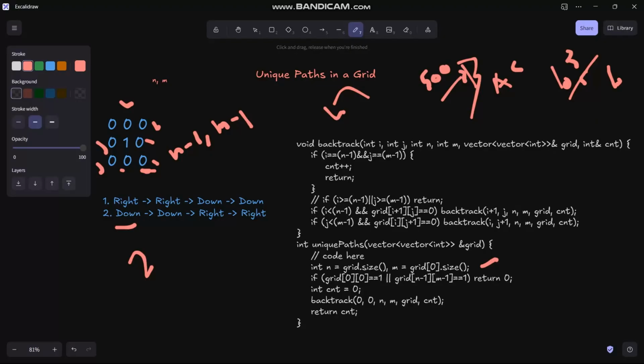Now also, oh yeah, I forgot to mention: if the first position has 1, we cannot move, or if the last position has 1, we cannot reach the last position. So these edge cases are handled in this line. We return 0, meaning there is no possible way of starting or reaching the end. Now I've defined a count variable and I call my backtrack function, which is going to count all the ways for me, and then I return my count.